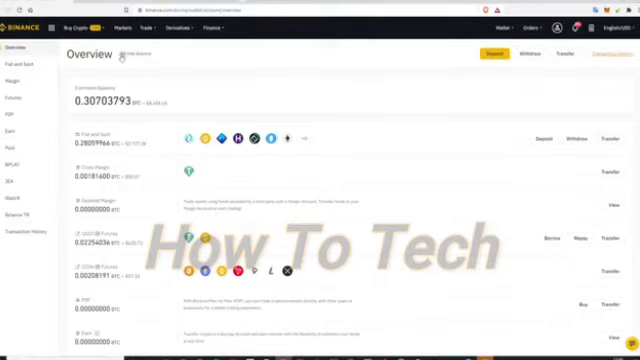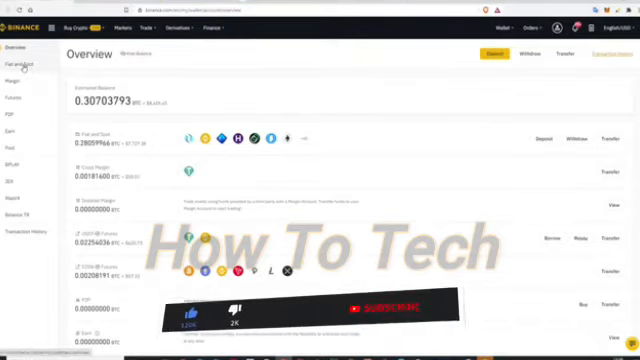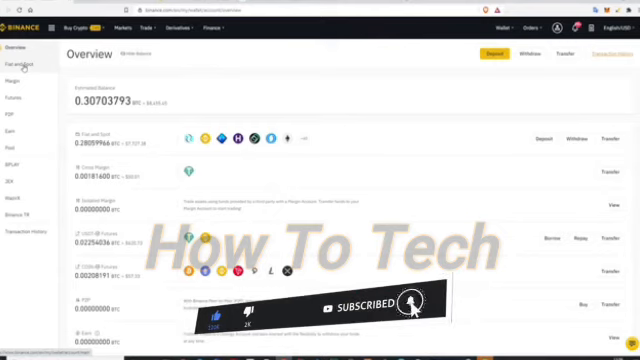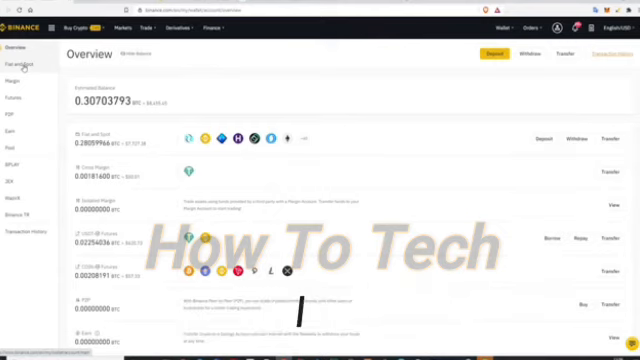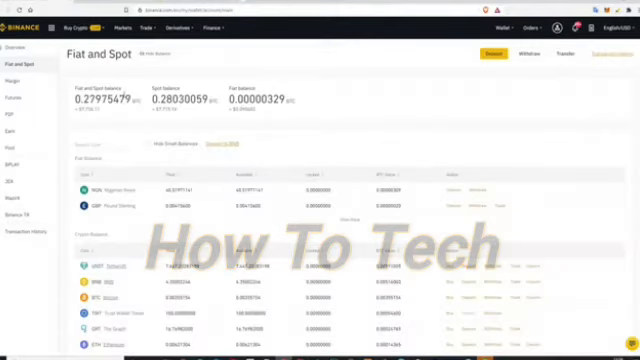And you see it has this eye here where it says hide balance, so I can actually hide my balance if I want to, or I can bring it back up. And you see here it has fiat and spot. So fiat and spot is where most of your money is more likely to be. When you deposit, it shows up in this wallet.